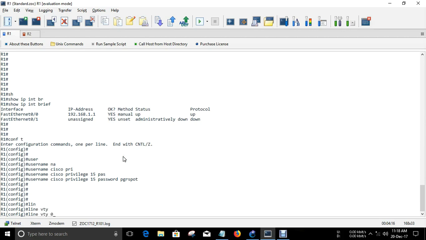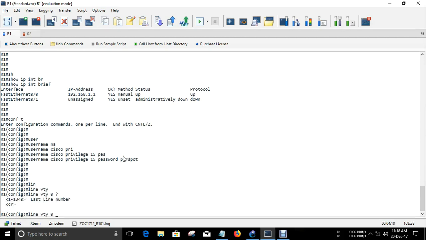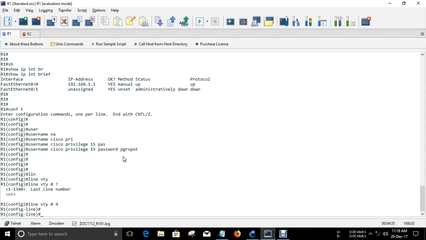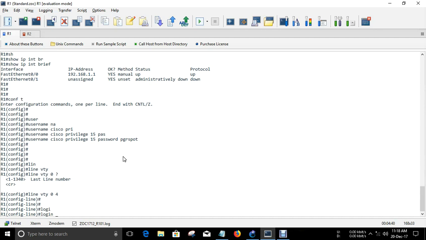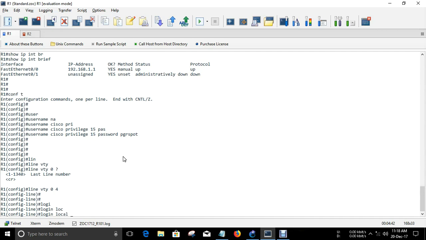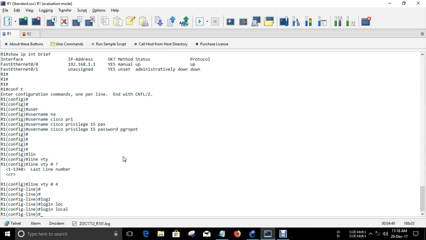Line VTY 0. It has more than 1300 line numbers over there. That means more than 1000 users can be used at a time. I'm going to give just a 4. That is 0 to 4, in the sense that up to a maximum of 5 users can be used over here by using a remote session. Next is login local. Login local means it will check the local username and password that has been configured in the router. That's what login local is.